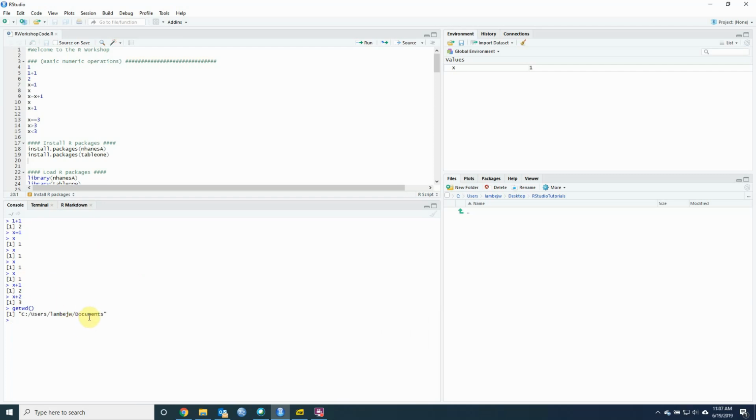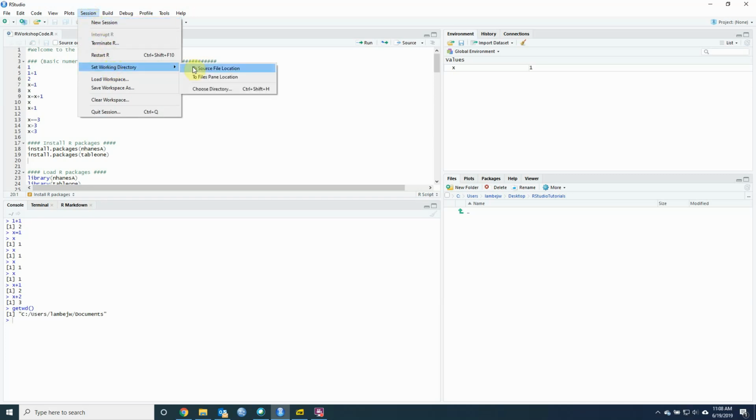Okay, and so that means if I save files or do anything like that, it's going to save them to my documents, which is good or bad, right? I mean, I may not want it to be there. So what I'm going to show you next is how to actually set your working directory. You could do this via command in console if you wanted to, via the setwd, the set working directory, and then you could write out the location of where you want your working directory to be. But I find that to be a little bit tedious, and RStudio makes this really, really easy. So if I go up here and go to session, I can go down to set working directory and then choose directory. Okay.